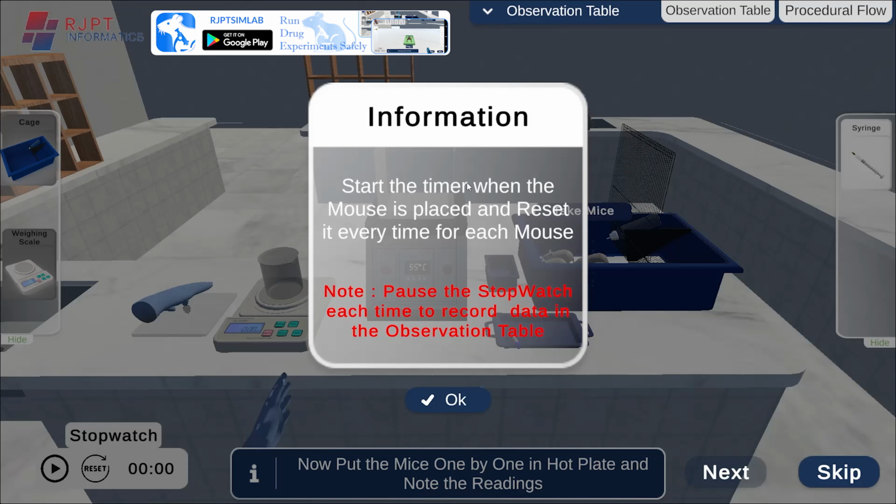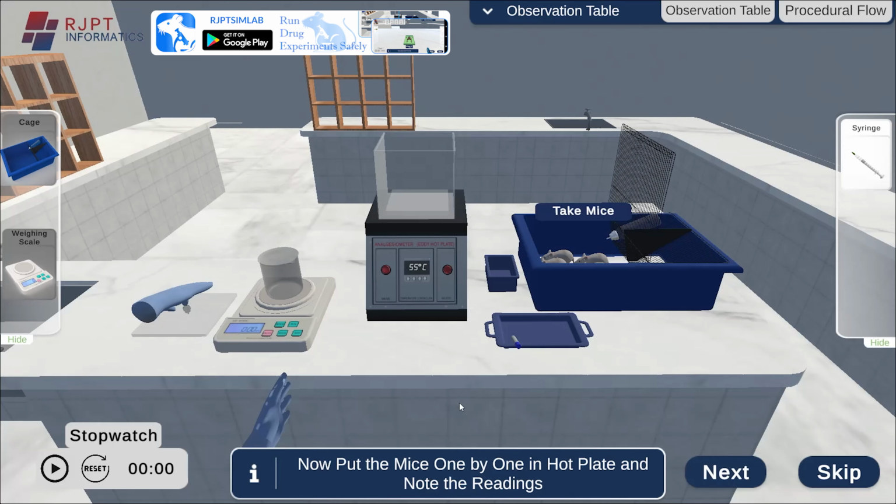Now this is the information part which says start the timer when the mouse is placed and reset it every time for each mouse. We have a stopwatch given over here and pause the stopwatch each time to record data in the observation table. We will click OK and now we'll perform the experiment. Now we will put the mice one by one on the hot plate and note the readings. We will click the take mice button.